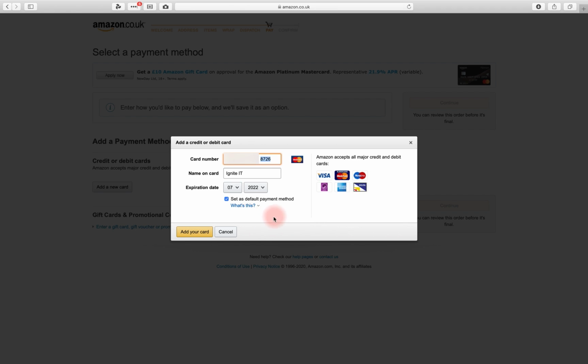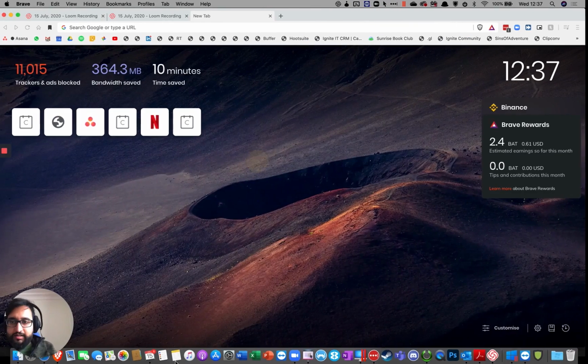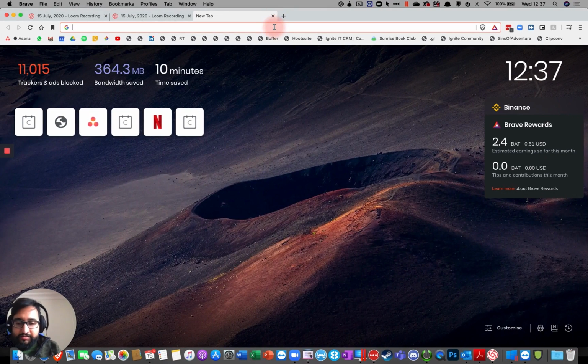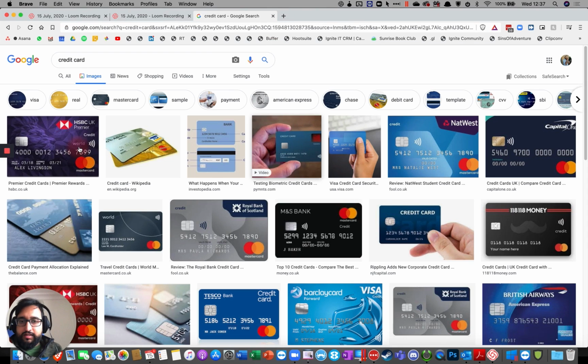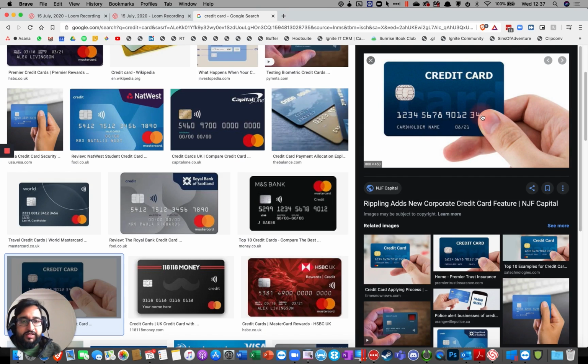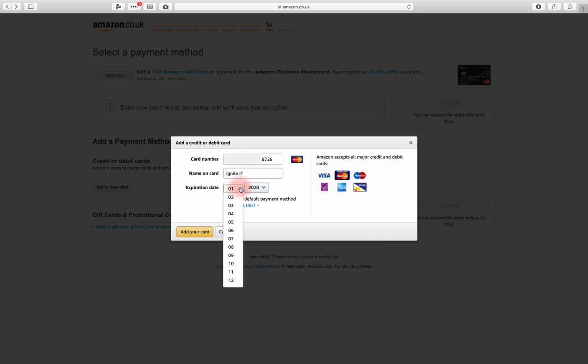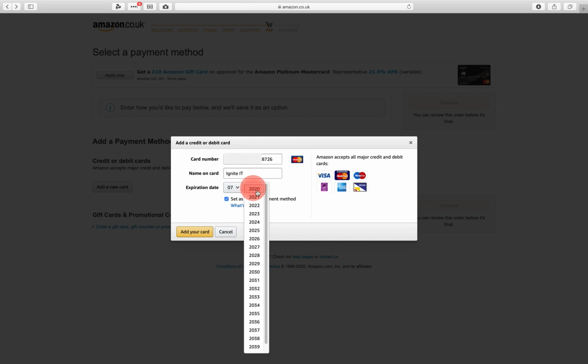But in fact, let's have a look at what details you would need from a card. So let's get up an image of a credit card, and here's an example of a random credit card. You need to put the 16-digit card number where it asks for your card number, the cardholder name in the name section, and the 0821 you'd put into the section where it's asking for the expiry date. So you've got to have your card with you when you're doing this, obviously.